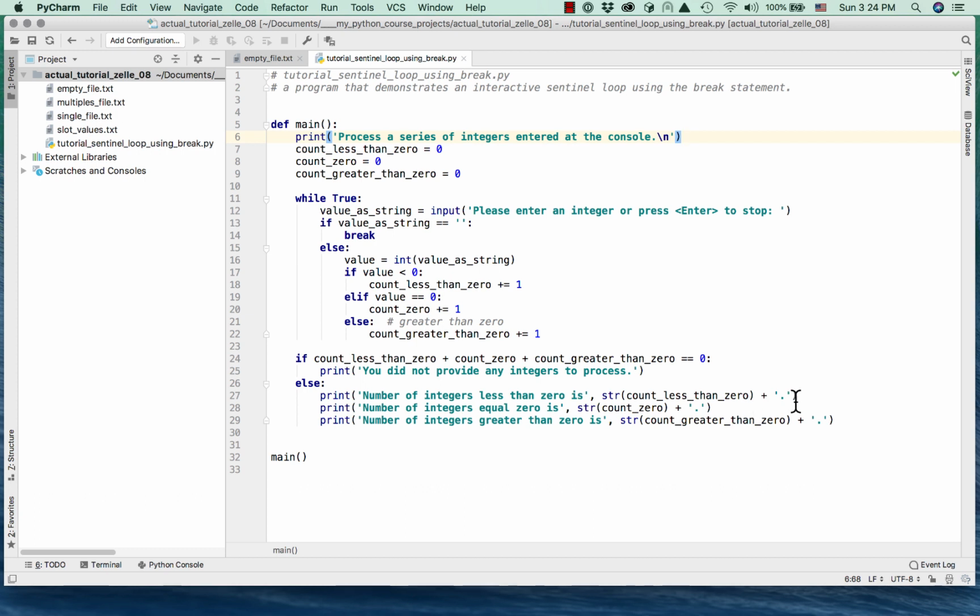So we've had examples in our text and in some of our tutorial exercises and hand-in exercises where we have converted this integer to a string so that we can concatenate it with a period so that the period is right up against the integer. And we've done that for all 3 of these prints. The first one is the less than 0 count. The second is the equal 0 count. The third is the greater than 0 count. Okay, well, so that's the code.